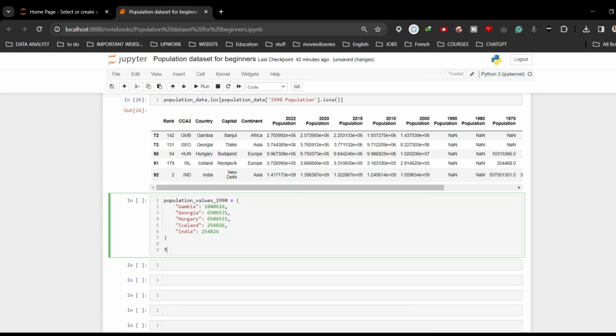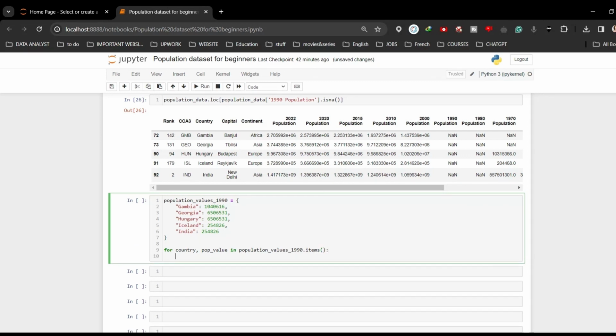Again, it's using the same method: for country, pop value in population values 1990 dot items, we have population data dot loc, population data, our country name equals country, our column is 1990 population, it will equal pop value.